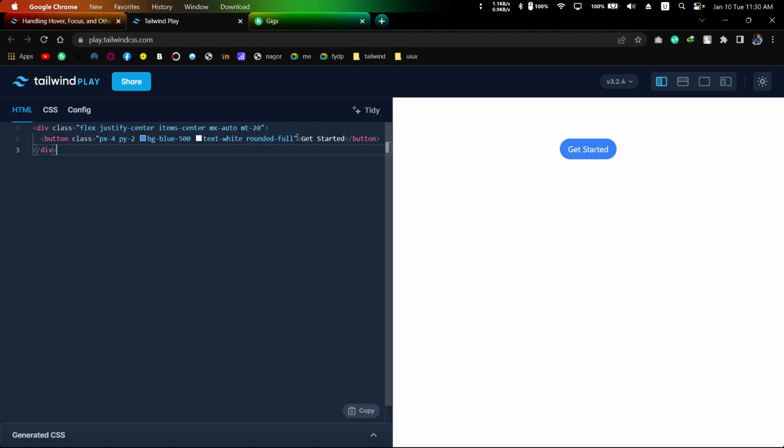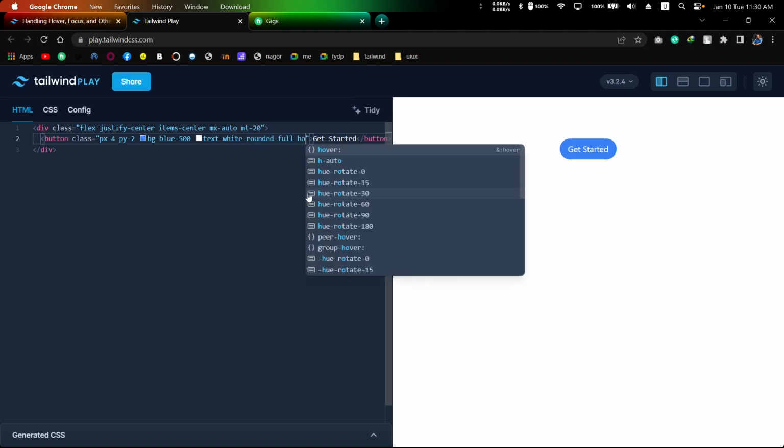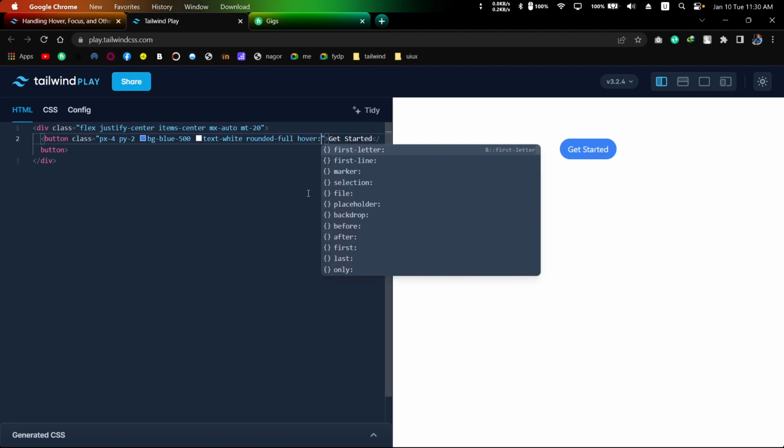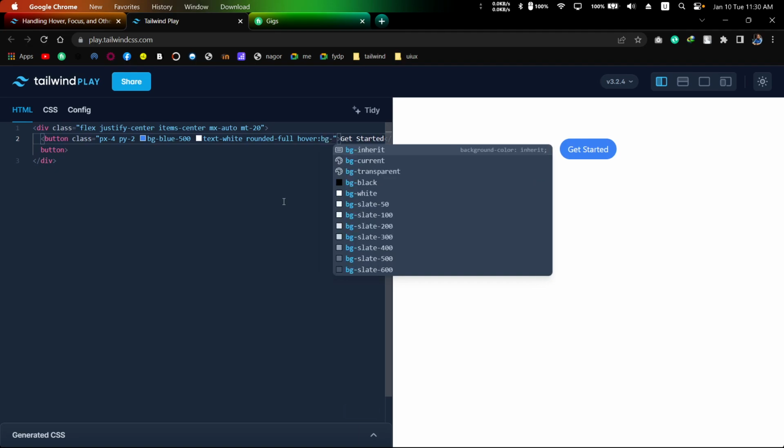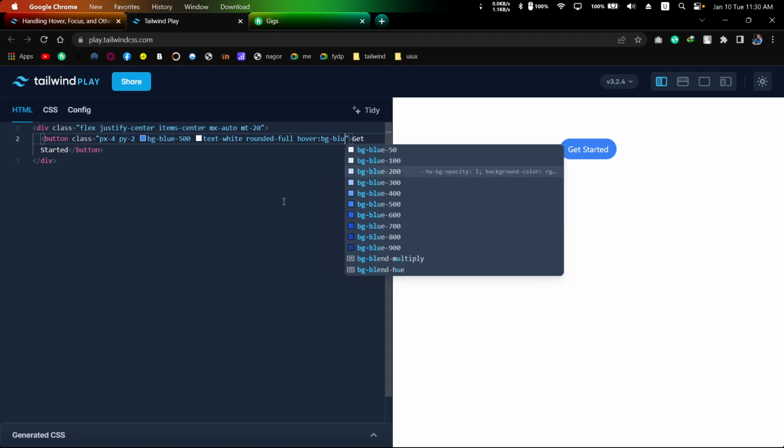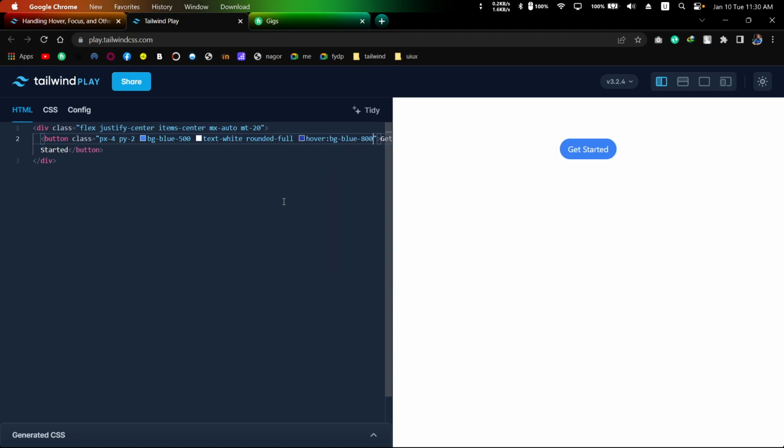For the hover part, I will type hover. You need to type it like this for hover, focus, after, before, whatever it is. Then on hover, the background color should change, so the background should be bg-blue-800. If I go back here again, you can see now it's changing its color. So the hover is working perfectly fine.